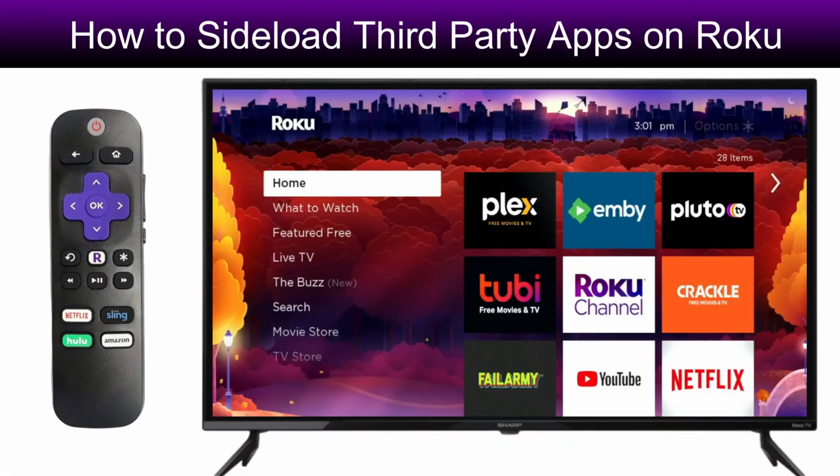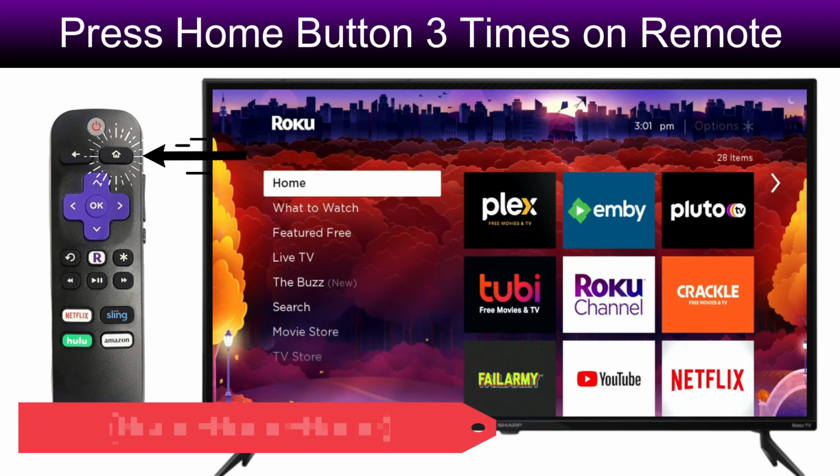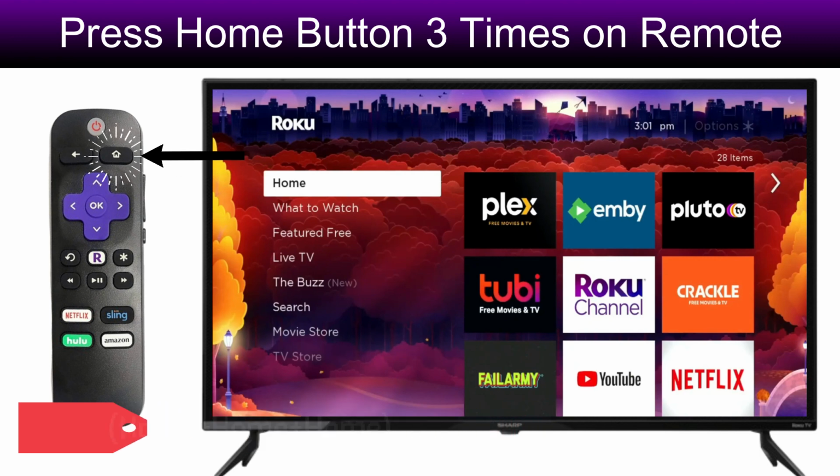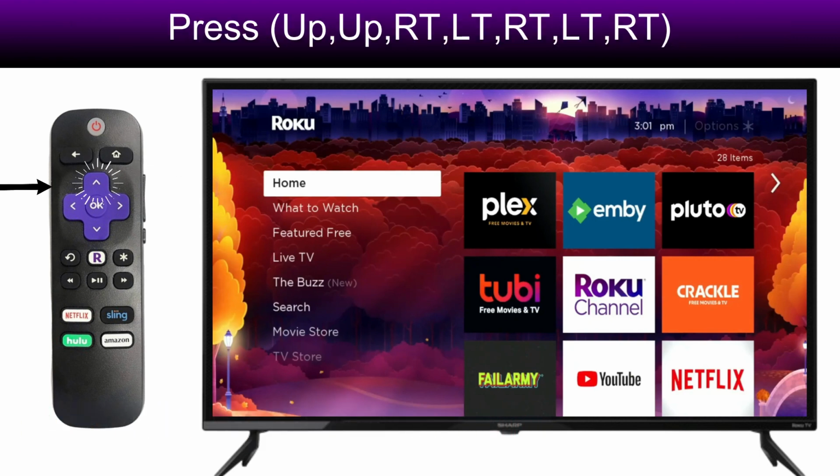Now I will show you how to sideload third-party apps on Roku devices. Press the home button 3 times on the remote on this screen, then press up, then again up, then right, then left, then right, then left, then right.